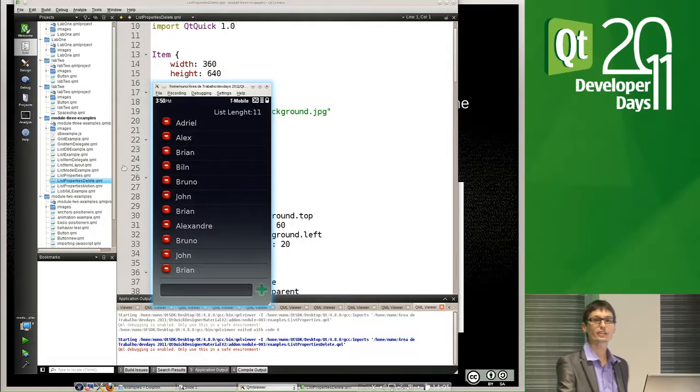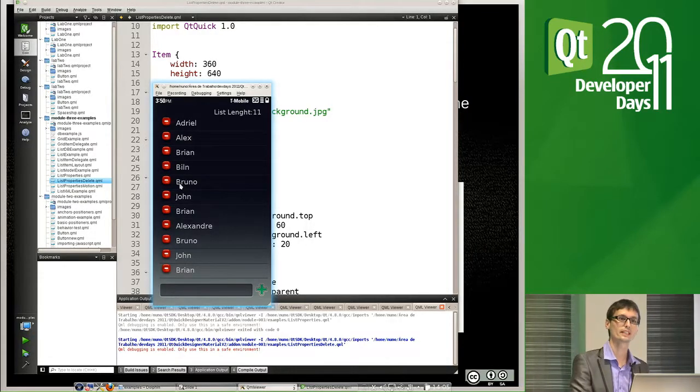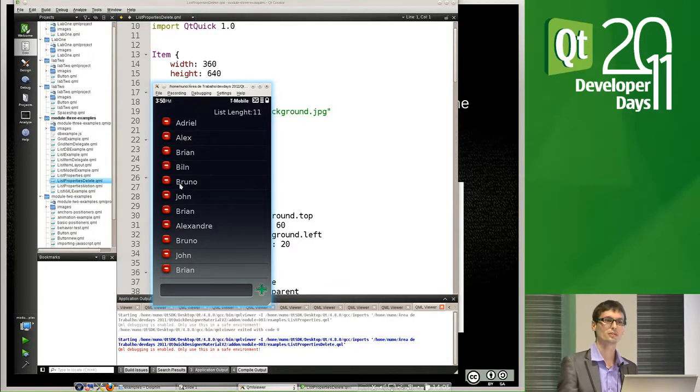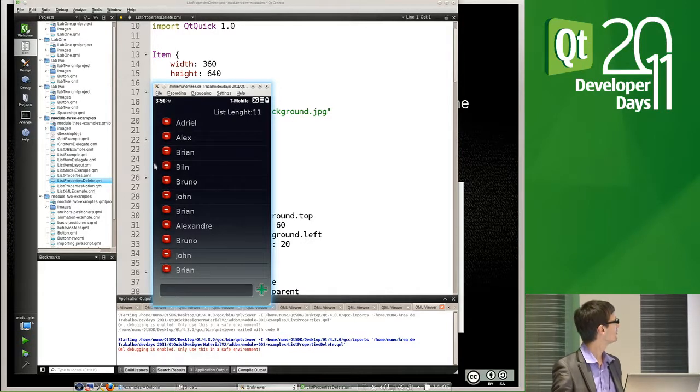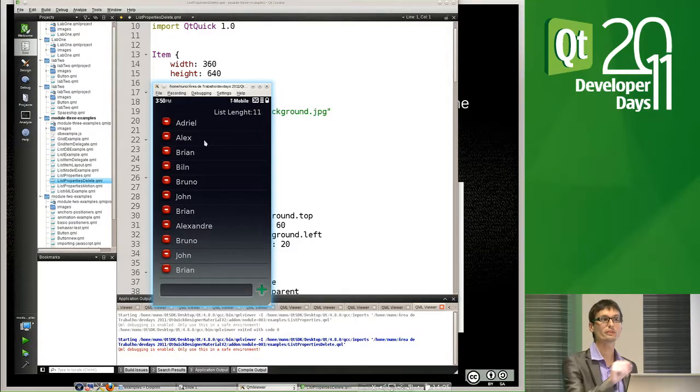So you can see the mouse area here is inside the delegate. So the delegate for this view is the whole box here, with a button and with the text. The mouse area is inside the delegate. So when we display something on the screen, the delegate knows which element is displaying. So he knows the index of the element. That's why we introduce the index.